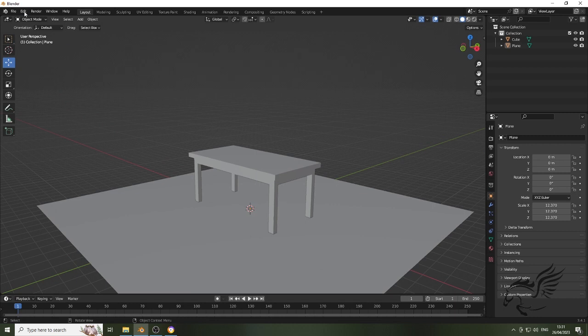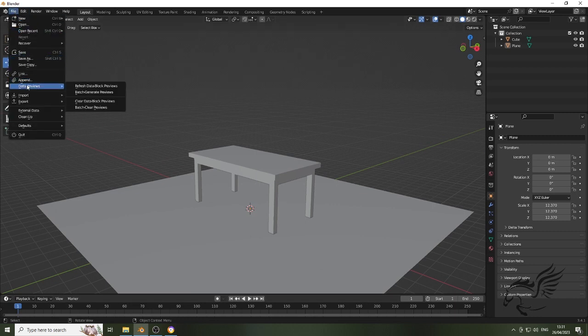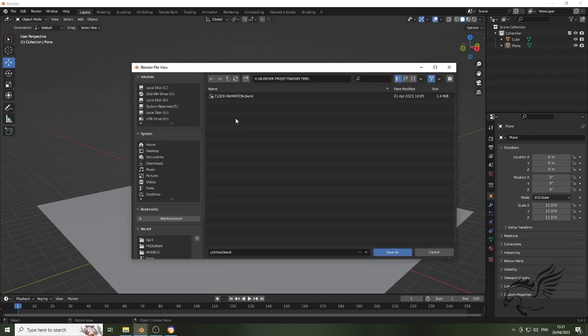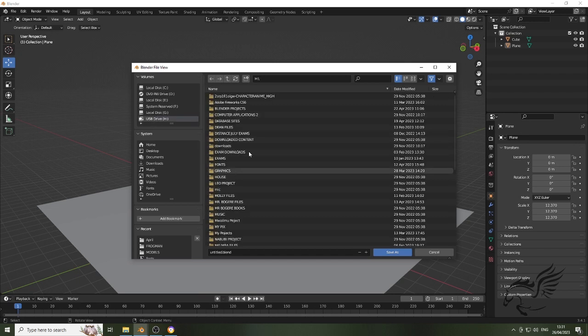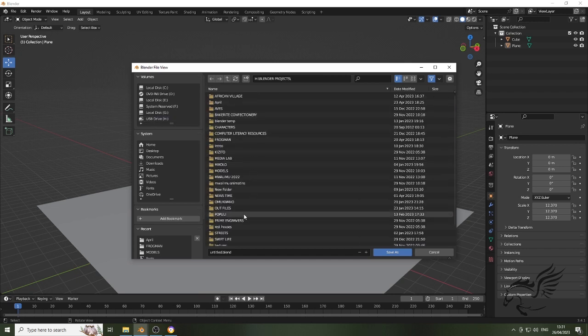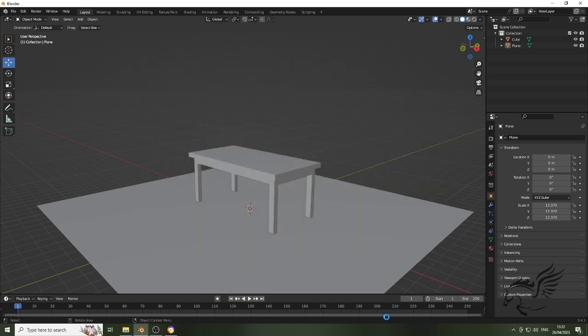Let's save our work as file and then save as. File, save as. Then I just need to know where I want to save. Let me save it somewhere. That is Blender project. And I just want to save it as a table. And then click save. It will save it as table.blend. So click at save, and you'll realize that it will tell you Blender has saved down there.